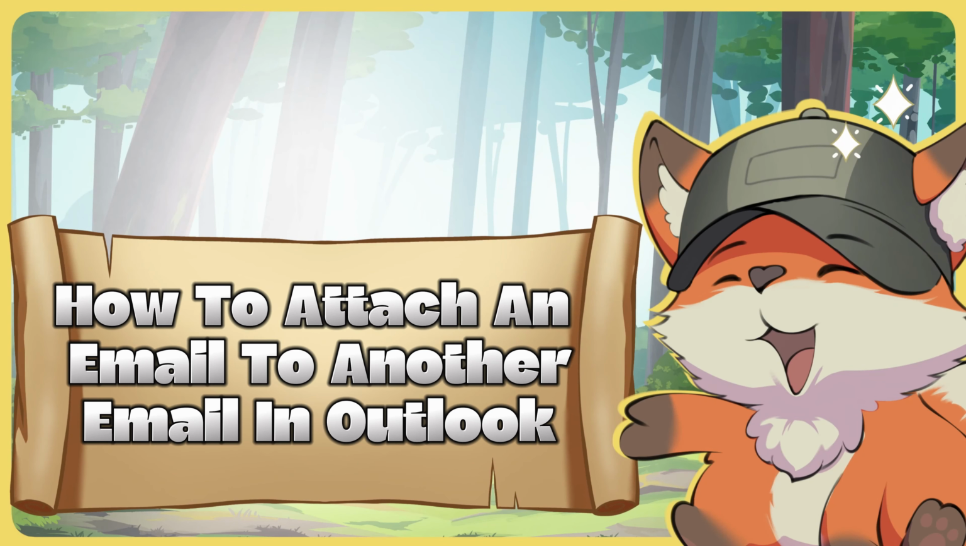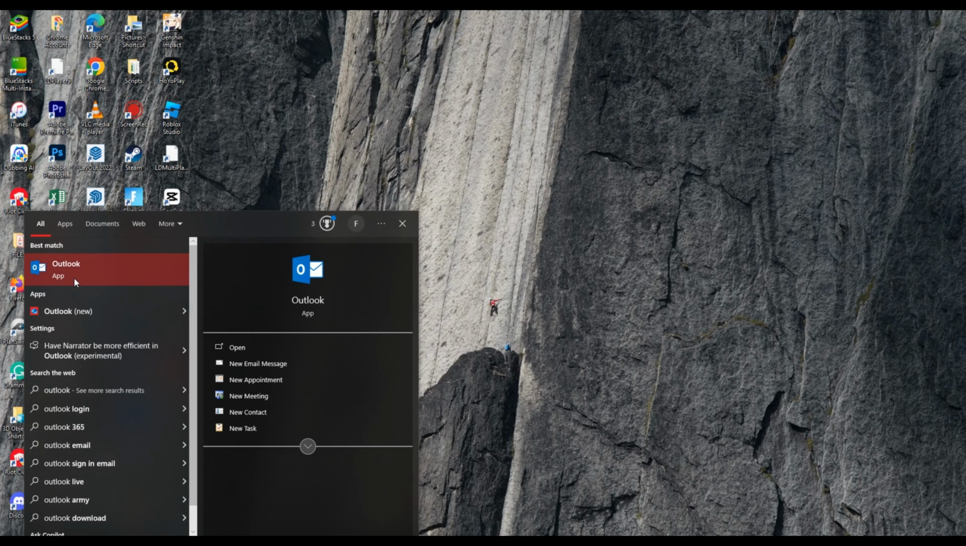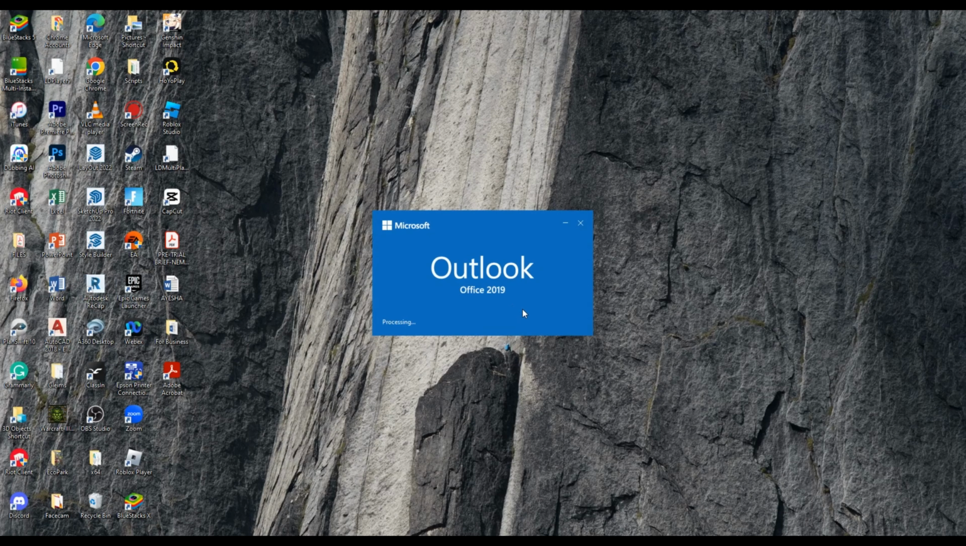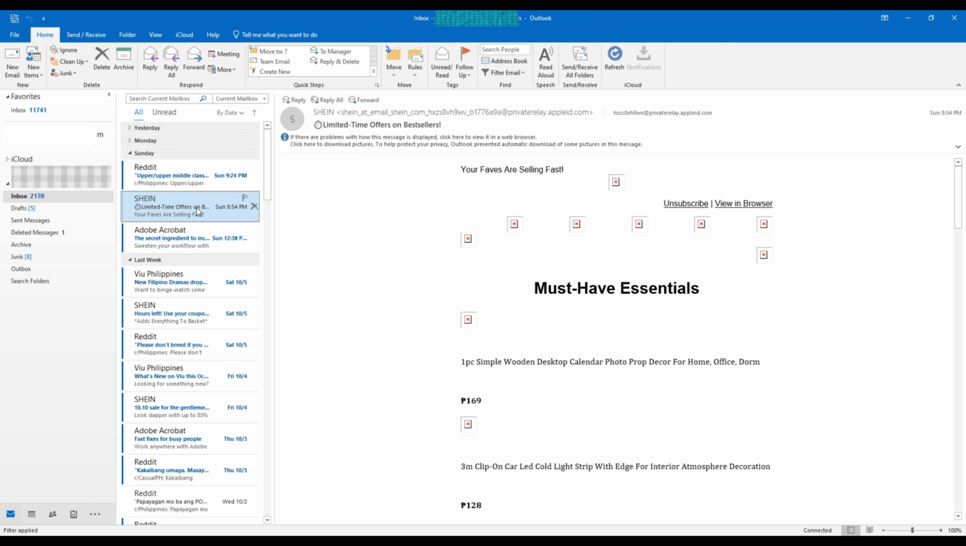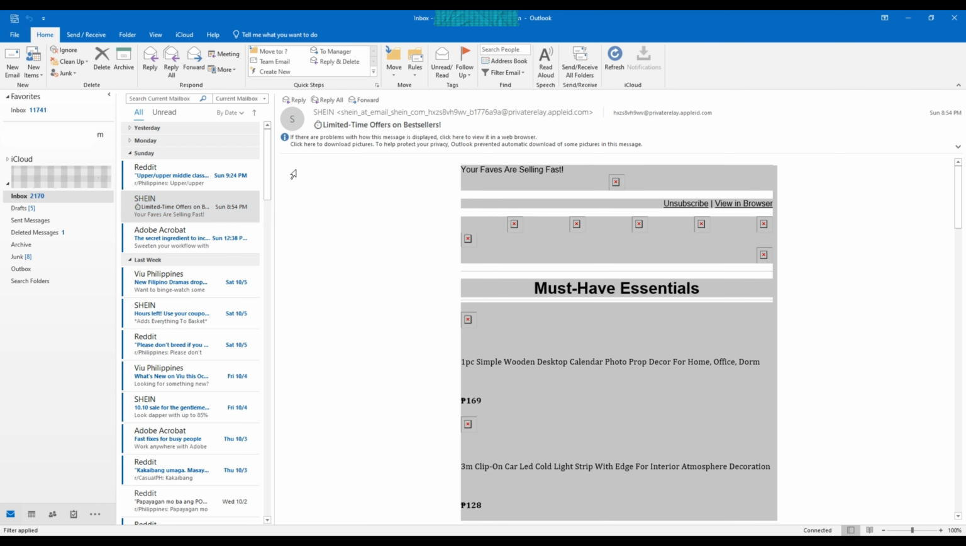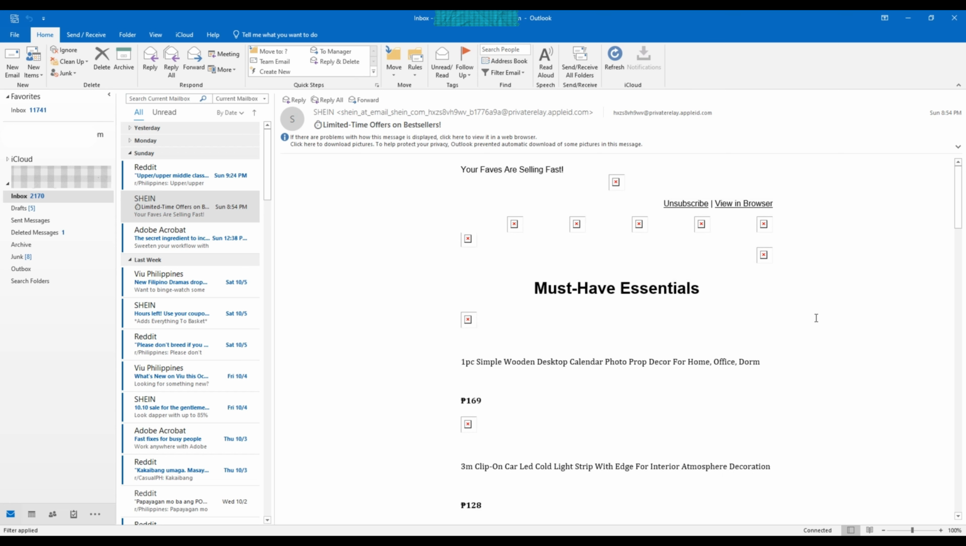In this video, let me teach you how to attach an email to another email in Outlook. Let's start this tutorial by opening the Outlook app on your computer. Next, locate the email that you want to attach the other email to, or you can also start a new email and do this. For example, let's just choose this email and open it.